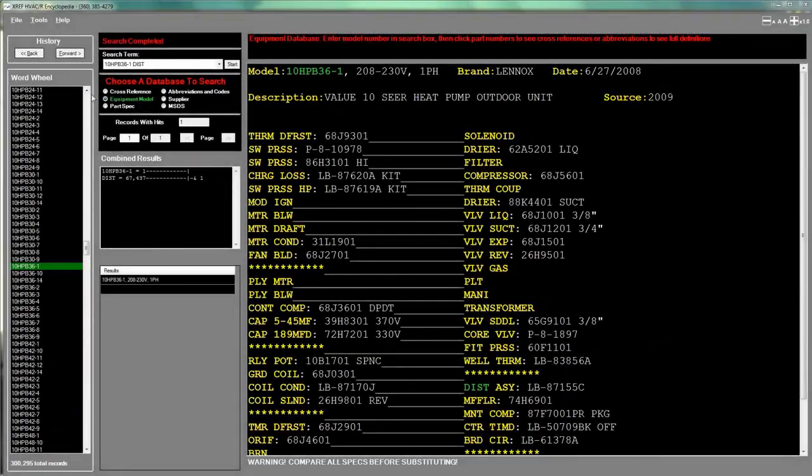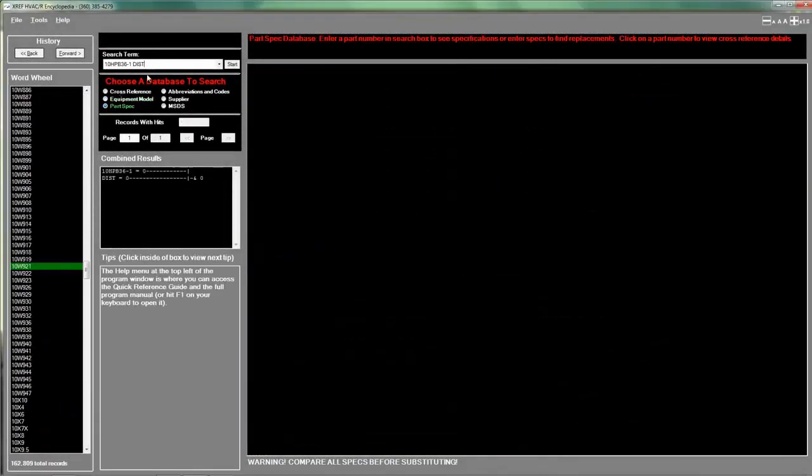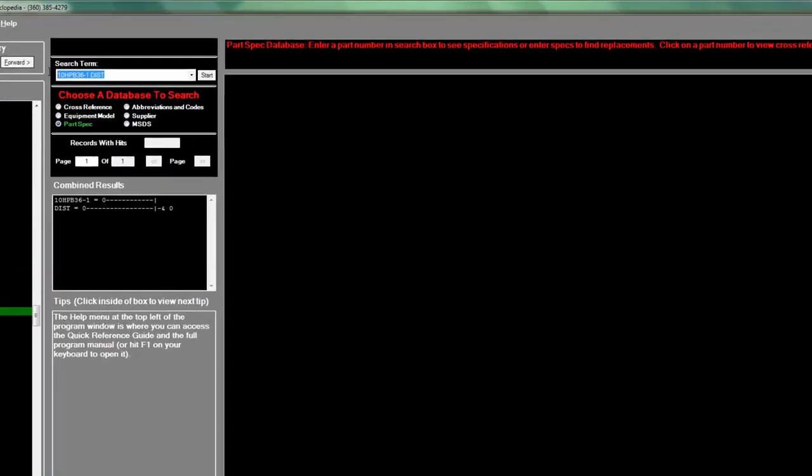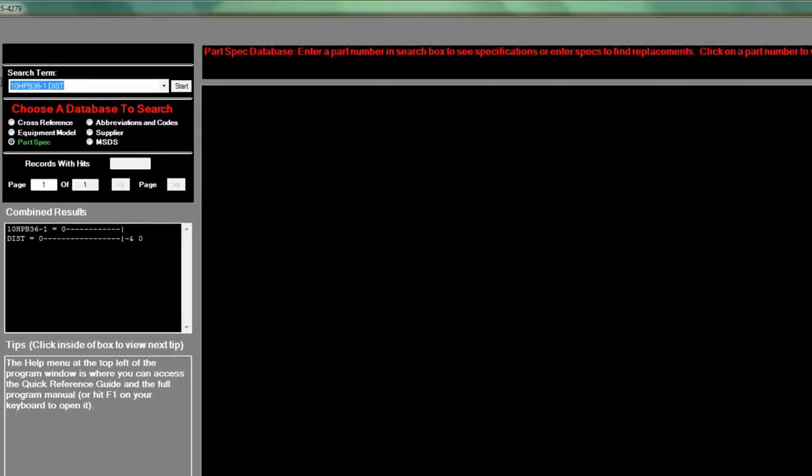The part specification database functions exactly as the other databases do. The controls are the same. You can use multiple search terms, and you can use Boolean terms as well as wildcards. Select the part specifications database. Now enter a part number you'd like to see specs for and hit enter.